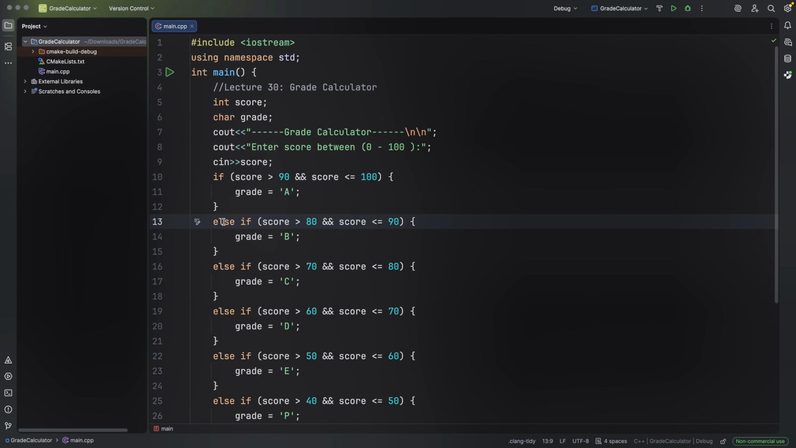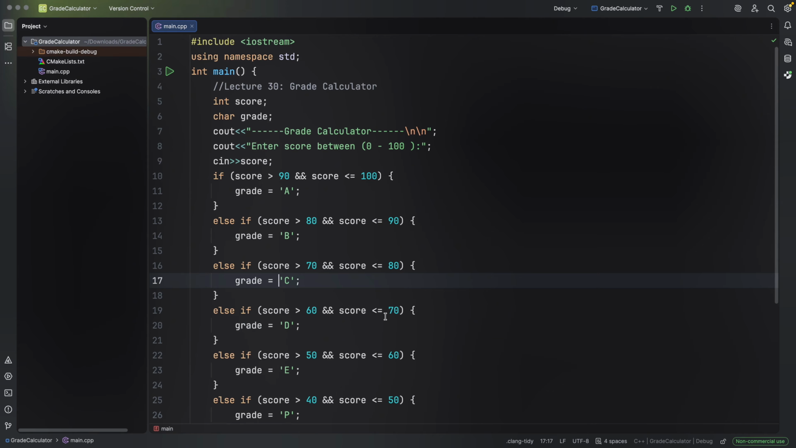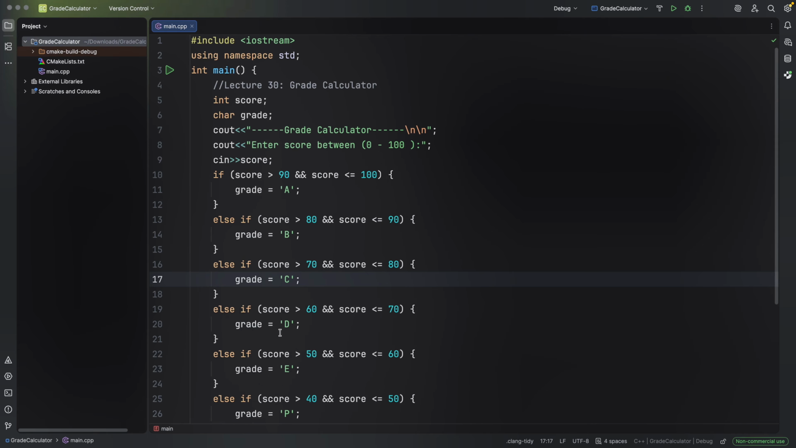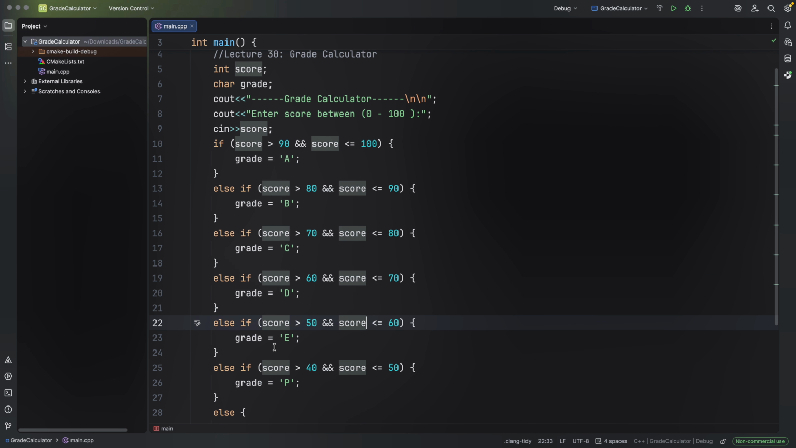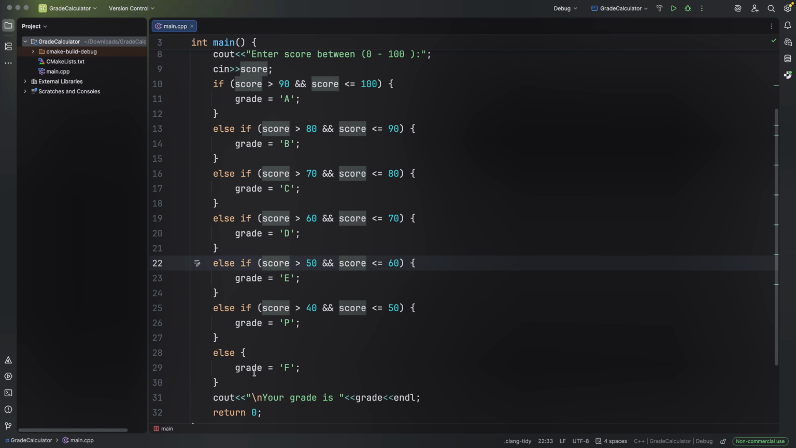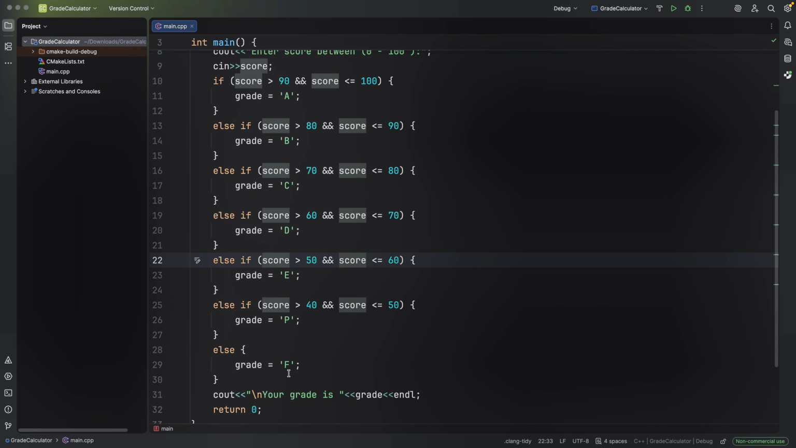Then we have else if, another condition. If the score is between 80 and 90, the grade becomes B. If the score is between 70 to 80, the grade becomes C. If the score is between 60 to 70, the grade becomes D. If the score is between 50 and 60, the grade becomes E. Else if the score is between 40 to 50, the grade becomes P. And at the end, else the grade becomes F. And at the end, we print, your grade is, the grade.